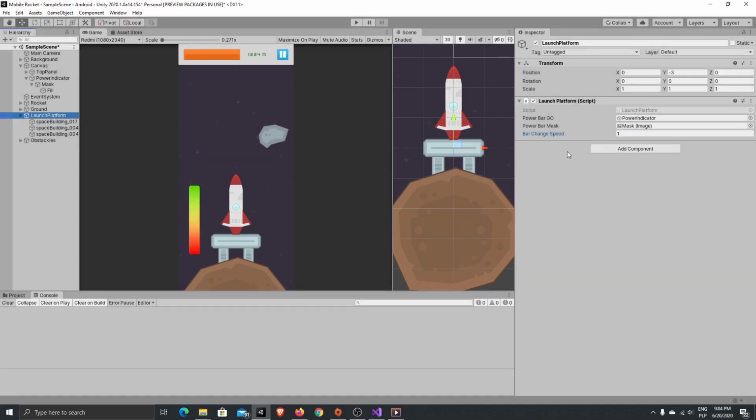Okay, so that was all for today's tutorial. In the next tutorial, I will show you how to use the power you've hit to add that force to the platform, so our rocket will be launched.